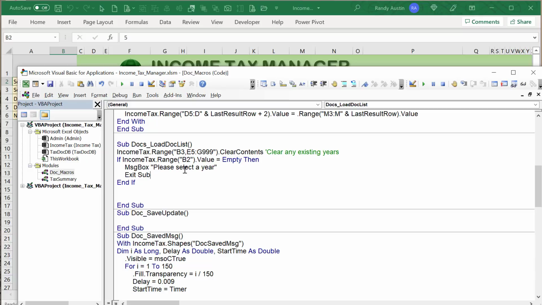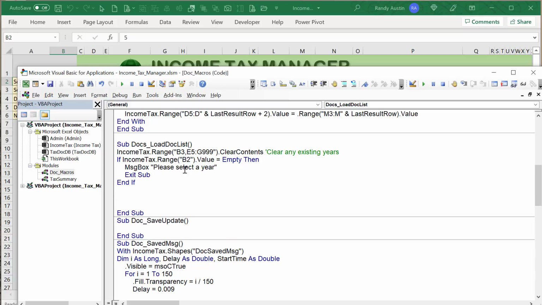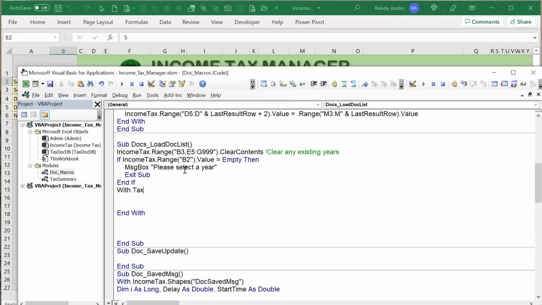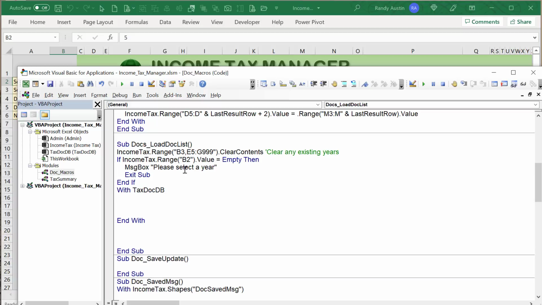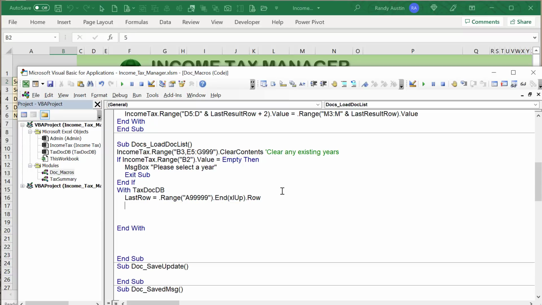Now we're going to focus primarily on that document database. So with tax doc database, making sure that we have it right, what I want to do is get that last row. That last row is going to be based on column E, right? If the last row is less than 4, then exit the sub, right? And then I want to run my advanced filter. So we're good to go as long as we have data.